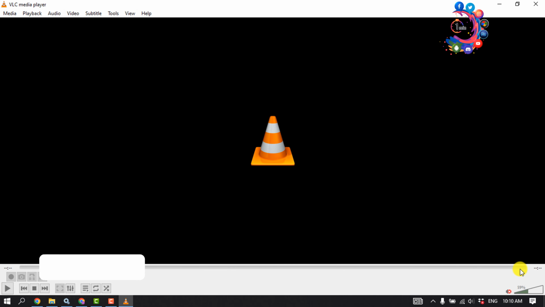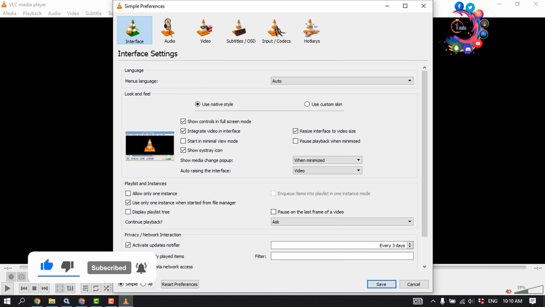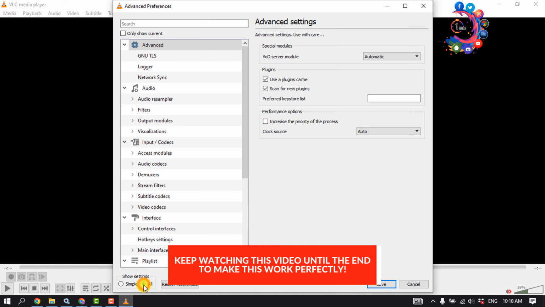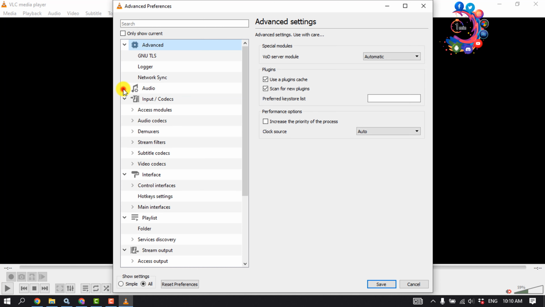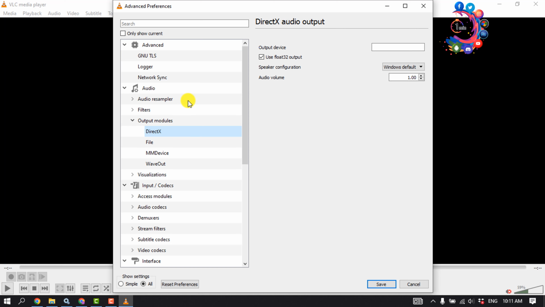First of all, open your VLC media player and click on Tools, Preferences, and Show Settings. Select All, and here you'll find this audio option. So expand audio and expand output modules and click on DirectX, and in the right pane select your output device.